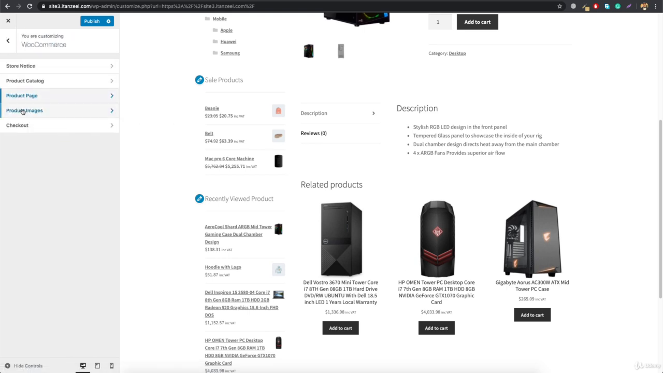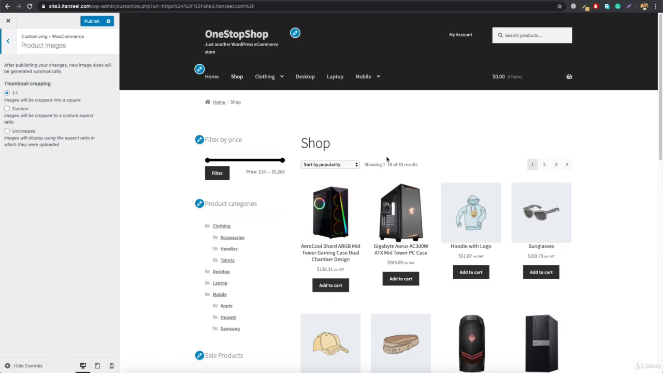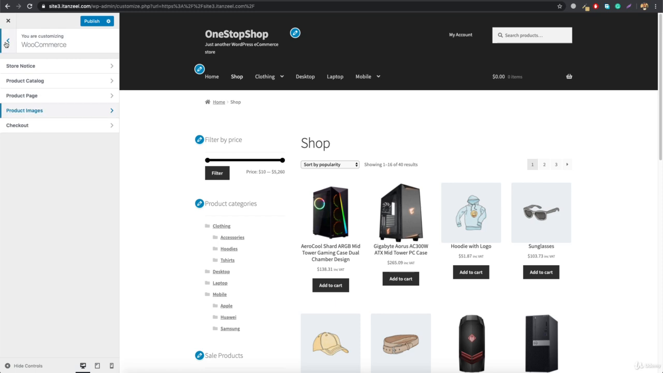So you can go back, and now we've got the product image. I would recommend you to choose it one-on-one, and the reason for that is because the images are square, so they should be the same sizes as well. If you choose it to be uncropped, the image is going to be this much longer, and this image is going to be smaller, and so it's going to be a mess.